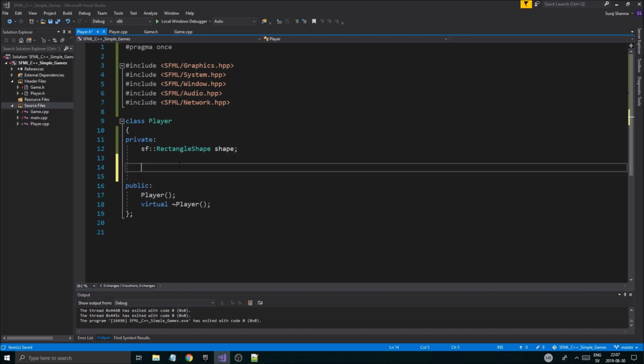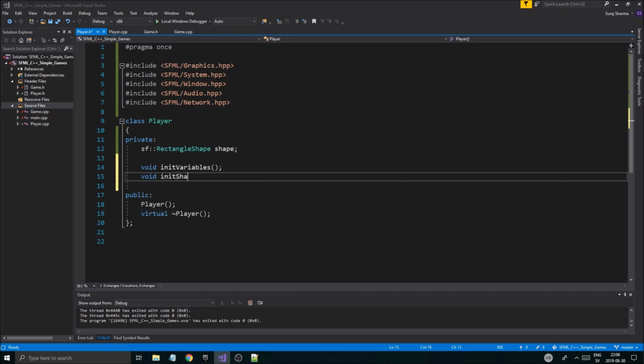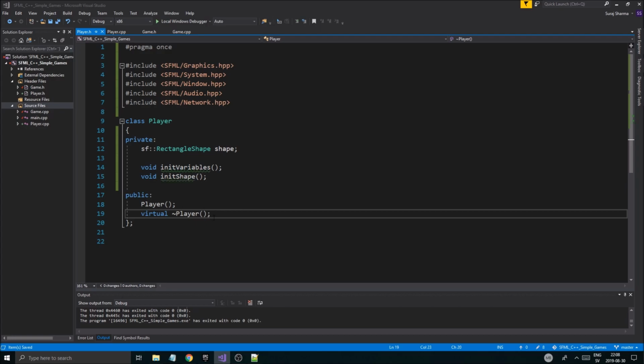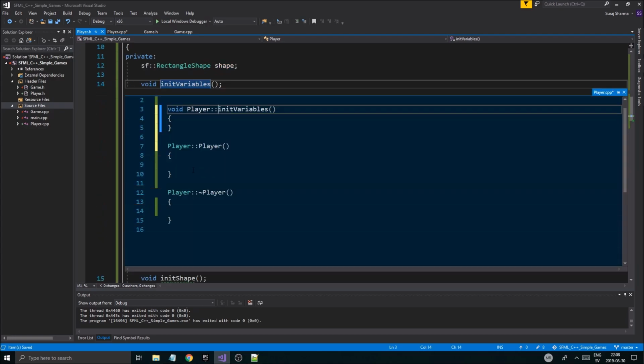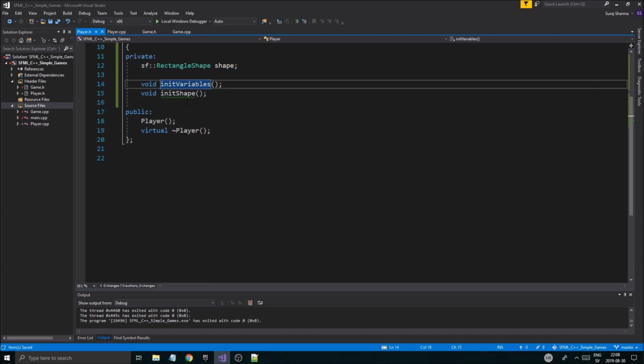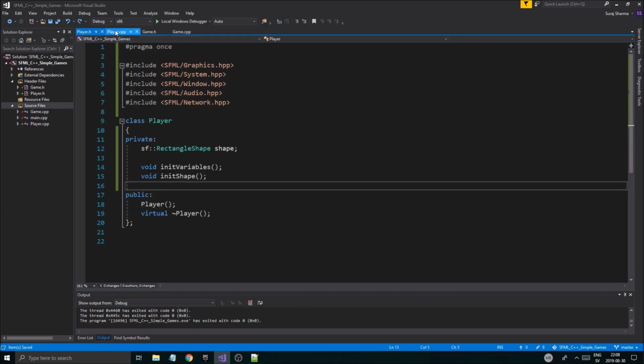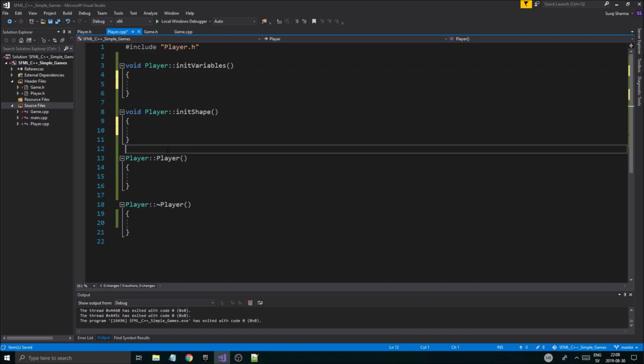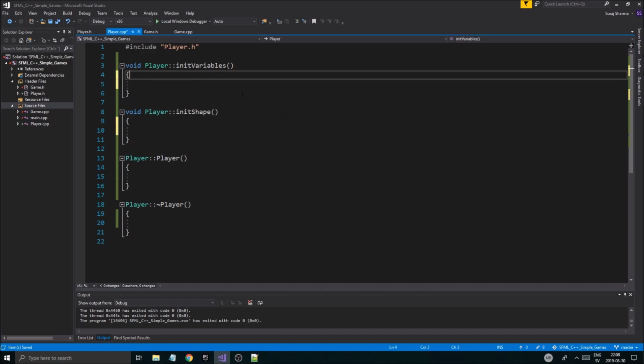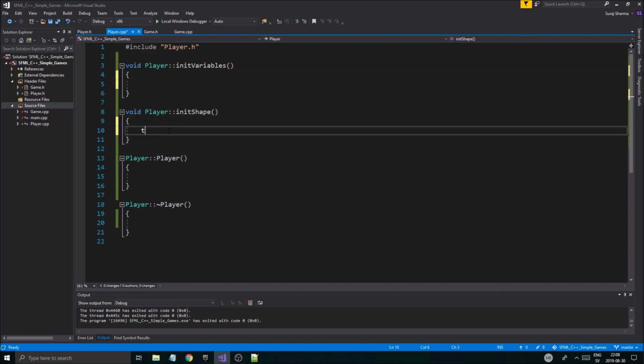I'm going to create a private function. No, sorry, void. Init variables. And void init shape. These two functions I'm going to create. And just press define both of them. Once they're defined, even though it's a little laggy, we should have them in the CPP file. And these are private, right? So we don't have any variables yet, but the shape we're going to define.